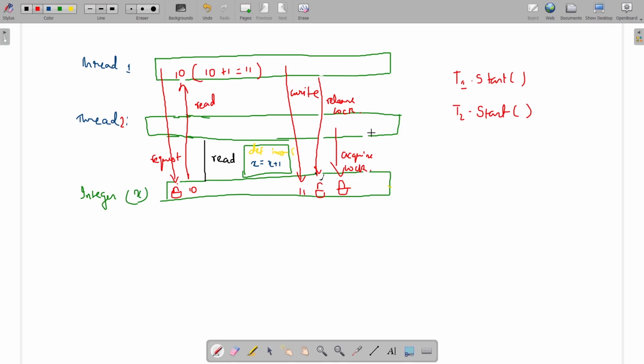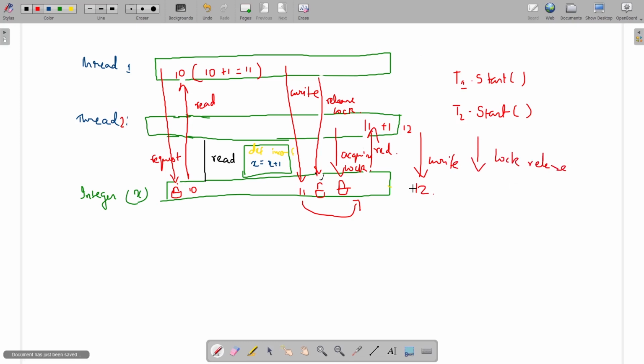It will read the value from here. Now what value will be given here? We know that our input is now 11, so 11 will be given. 11 plus 1 is 12, and then write 12. Then the lock is released. Lock release. So our final value is 12.